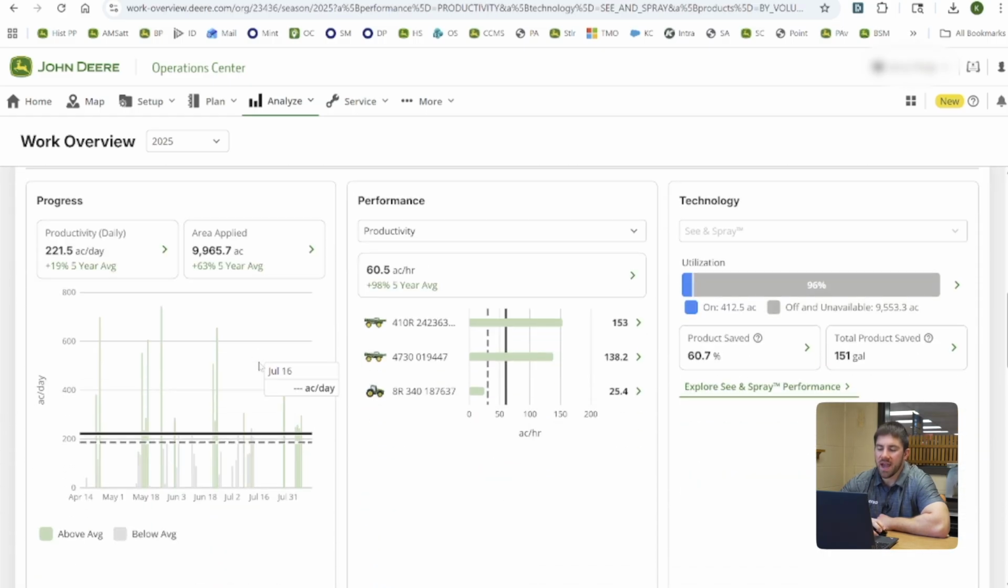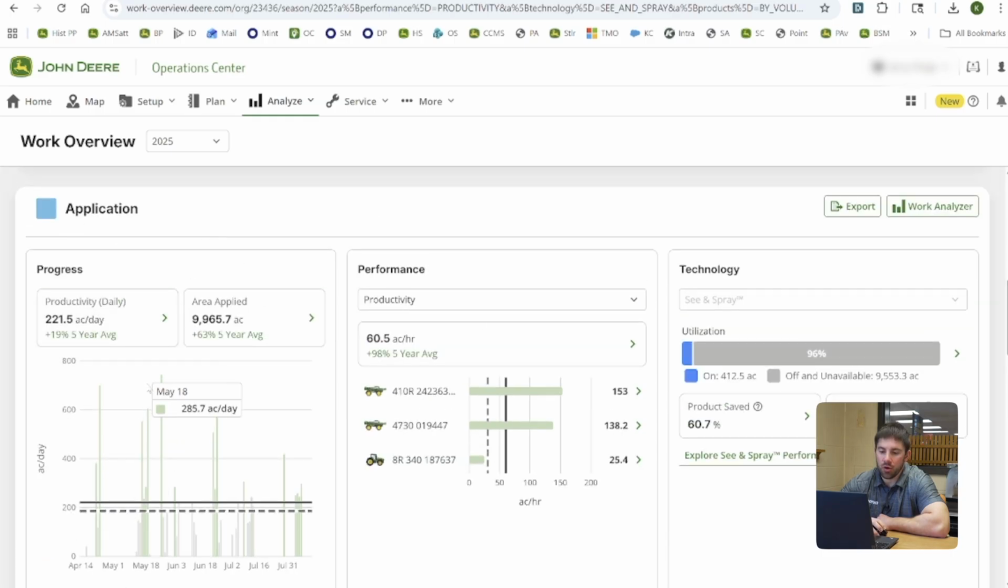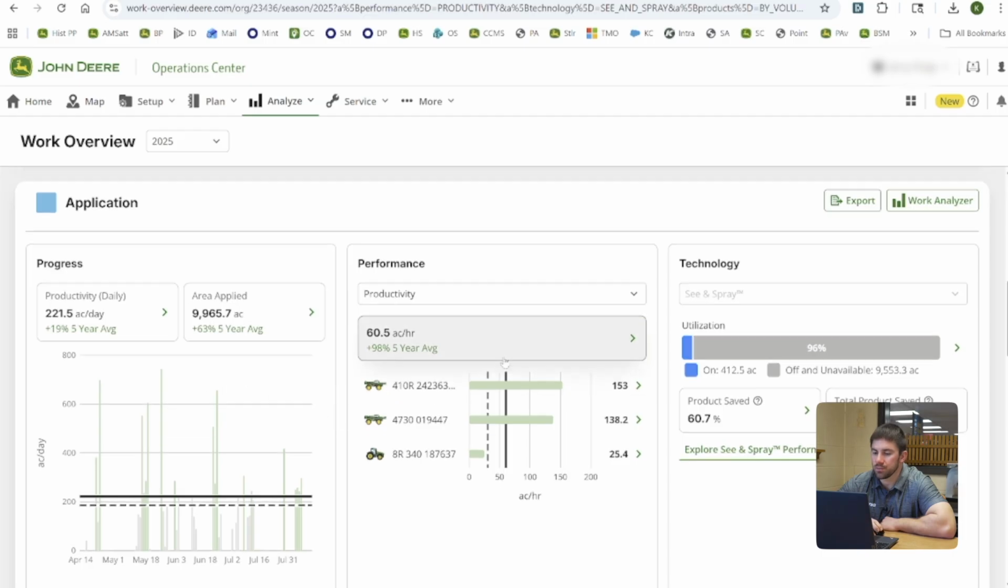Same thing with application. You can see that overall progress here. One thing about application is, especially during the early part of the season, if you got starter fertilizer on your planter, maybe you've got two systems, it's counting those acres, it's counting spraying, it's compiling all of that together when you're looking at that total acres per day, and then you can see what each individual day was.